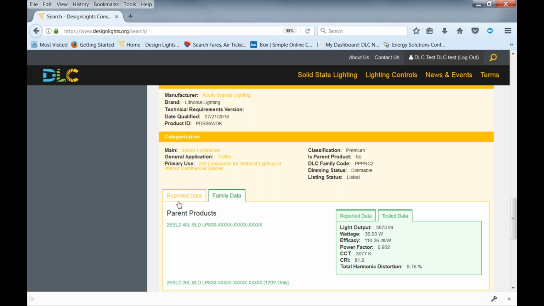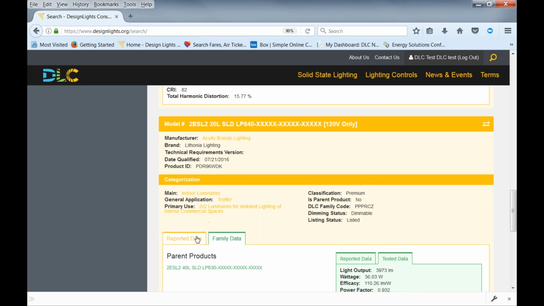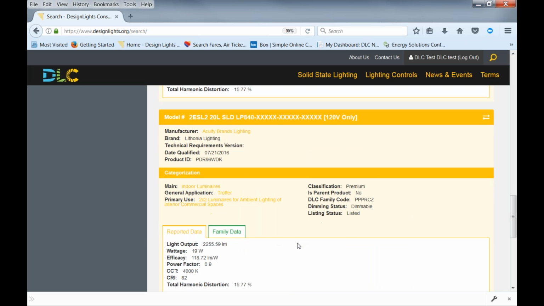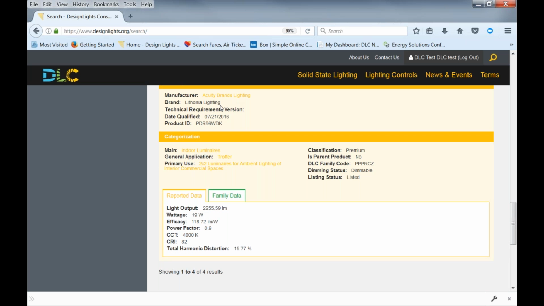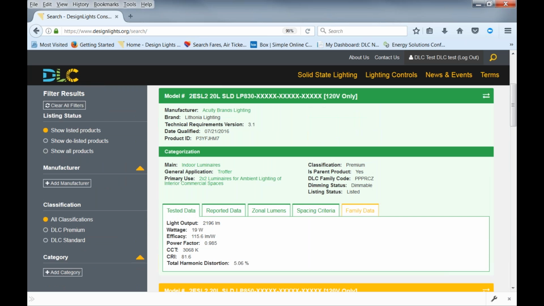Tested data, you won't see a tab for tested data on child products because those would use rated or reported data. So this reported data would be for this product here. And back up to the top, just to show you the difference, you can see there's a lot more information on the parent product because we actually have the test data for that as opposed to the reported data.